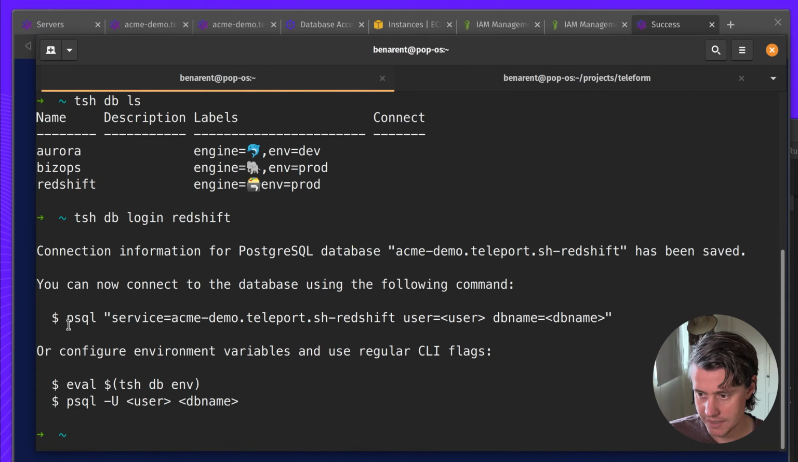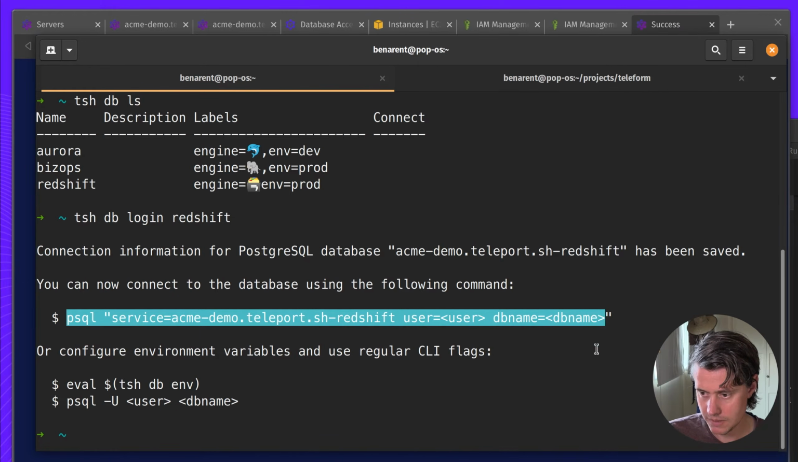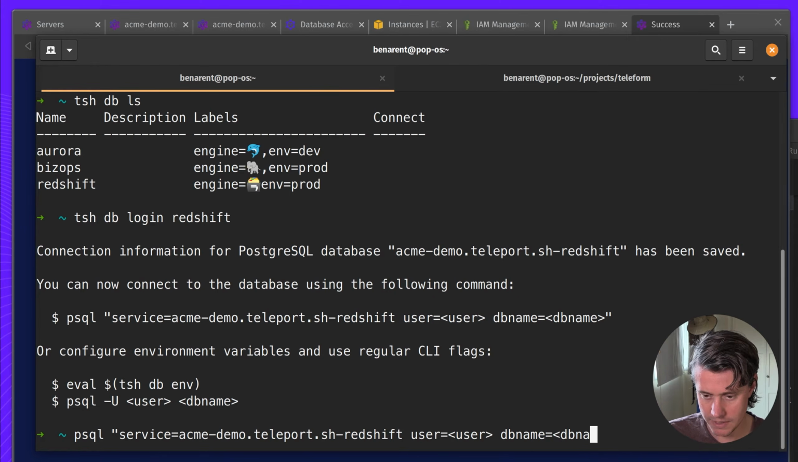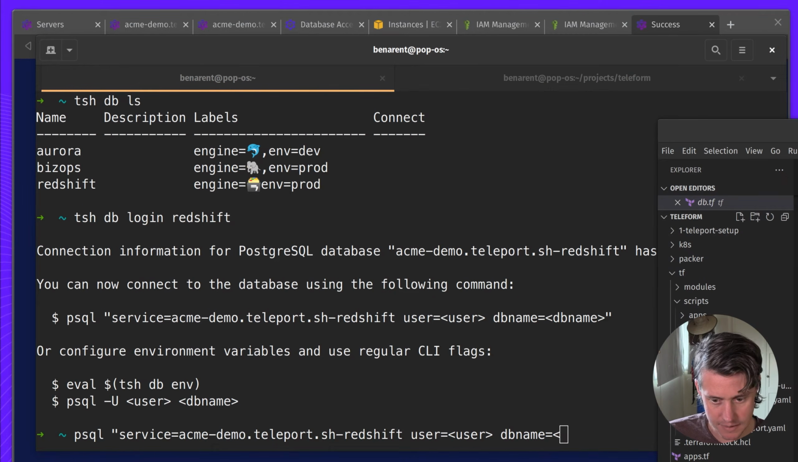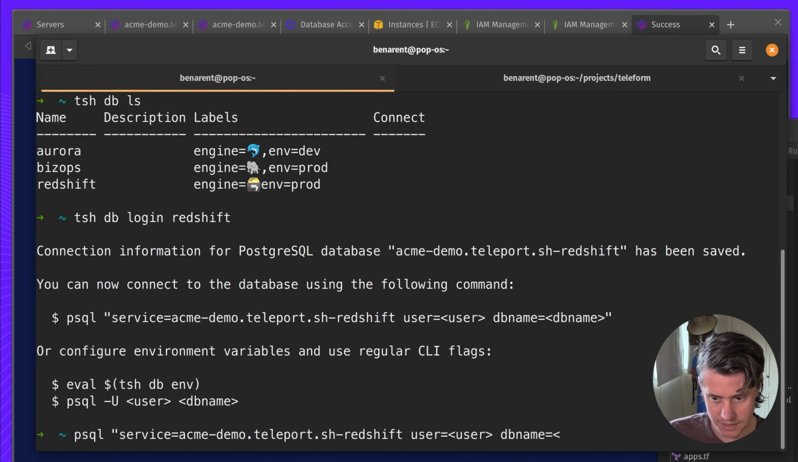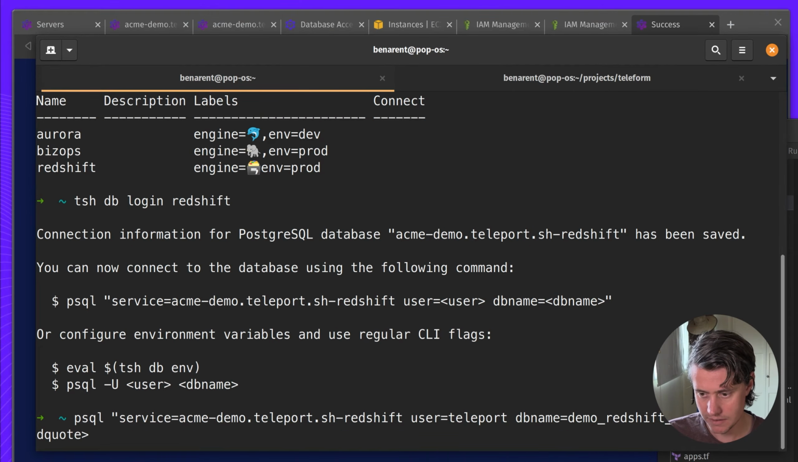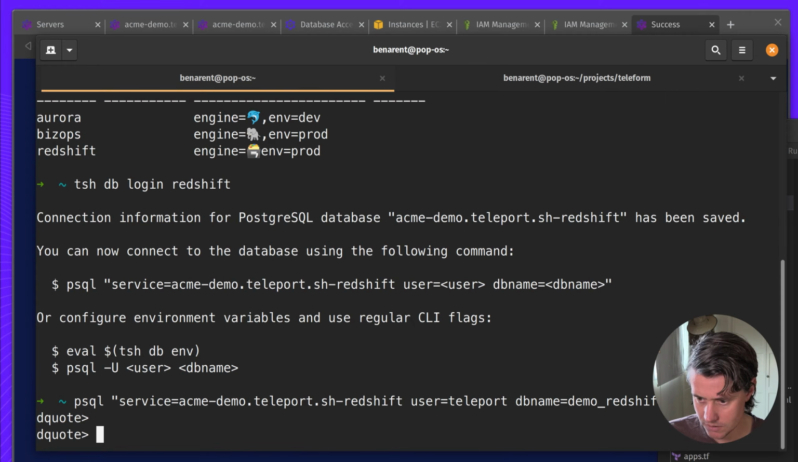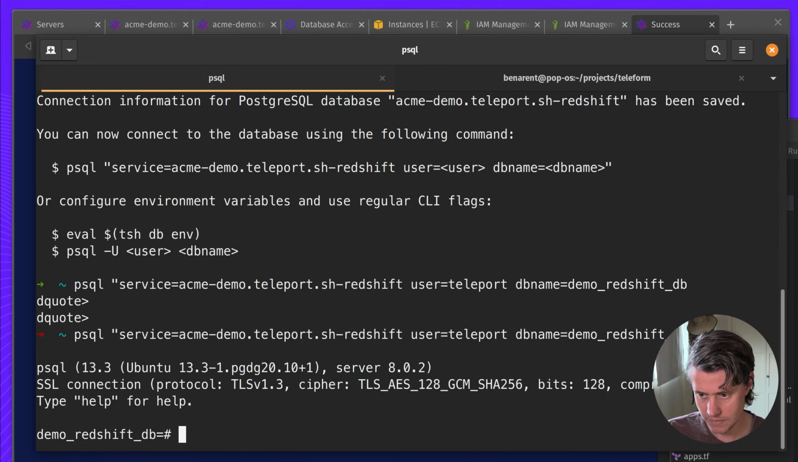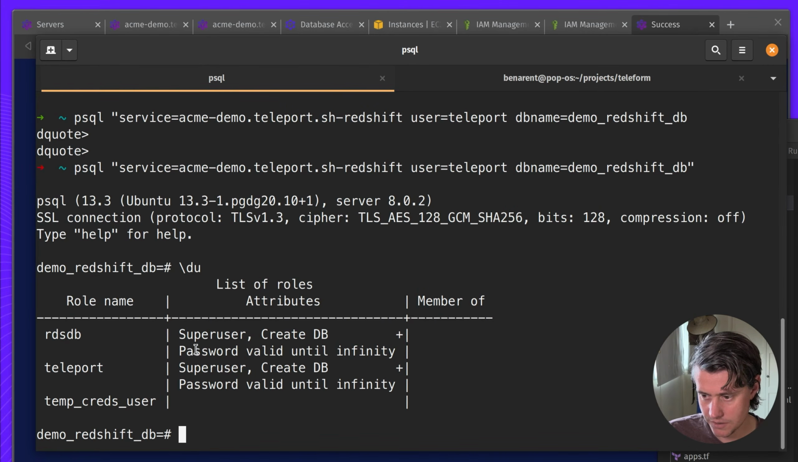So we can connect using psql. In my case, my DB name for Redshift was demo Redshift cluster. And then I'm using the teleport user, but I'm not logging in with the password. Oh, I am missing a quote. And then here we are. So I'm now logged in to the cluster using the teleport user.